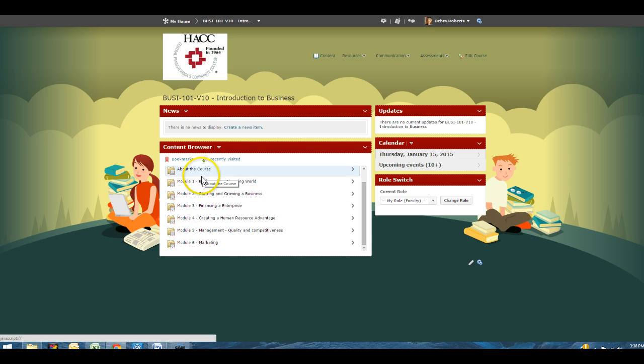Within these modules are areas where I think will intuitively guide you through what needs to be done week by week. There is a syllabus for this course, which you will see in the About the Course area. You will also see the instructions on how to access Connect, which is a very critical part of this course.